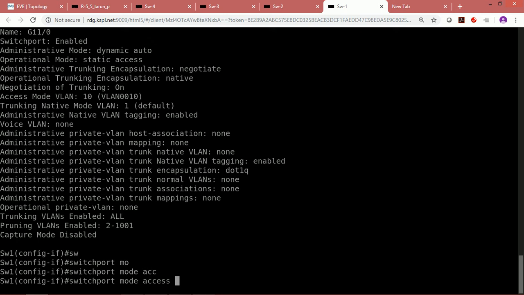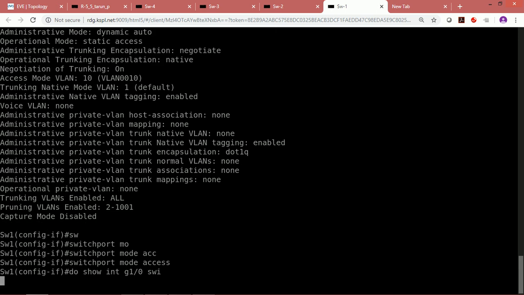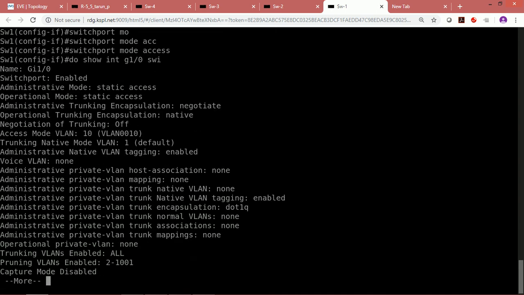The moment you configure this, and once again you see the status, now you can see negotiation of trunking is off. That means DTP is off, with the help of the command you're configuring the static access. So administrative mode means static access, operational mode is also static access. That means administratively, by the administrator, the port is explicitly configured as an access port.